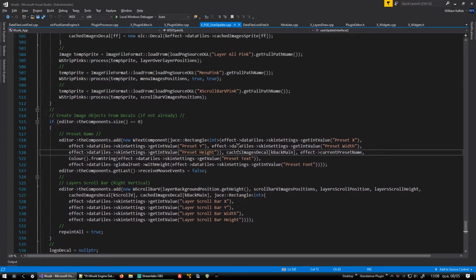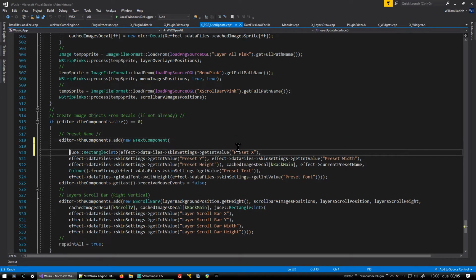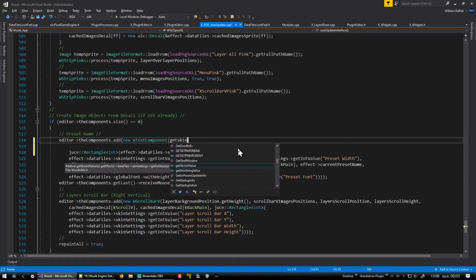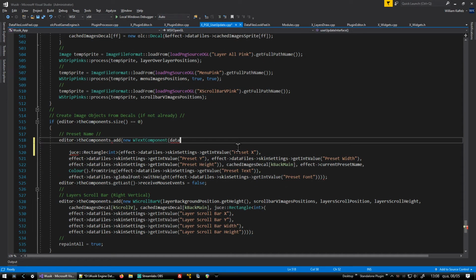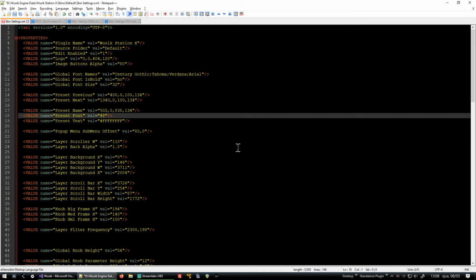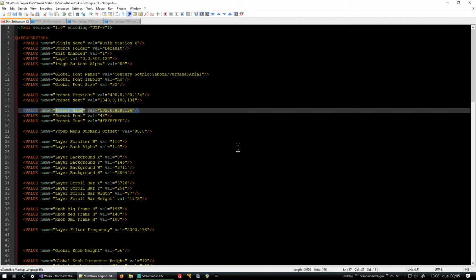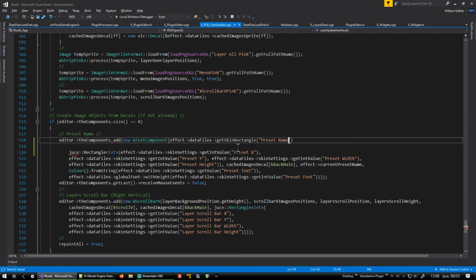Just one place. Okay. You can see there's already a rectangle being created for the positioning here. So now I'll get skin. Very easy. Okay, effect, data files, get skin rectangle, and I'm going to call this preset name, which is much better than all this crap.